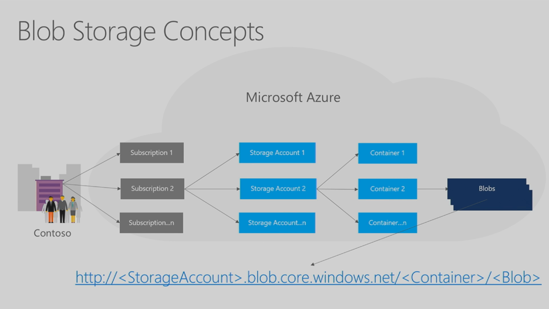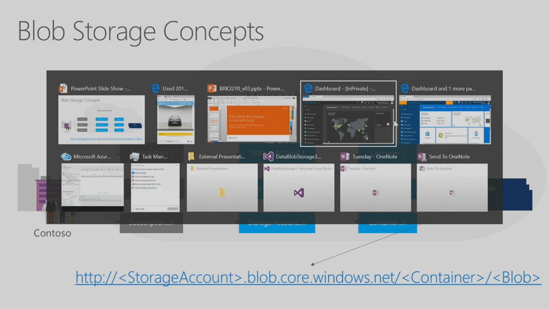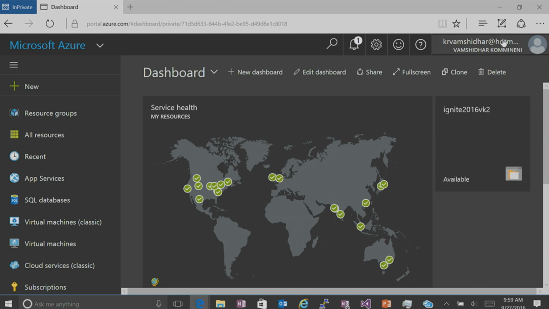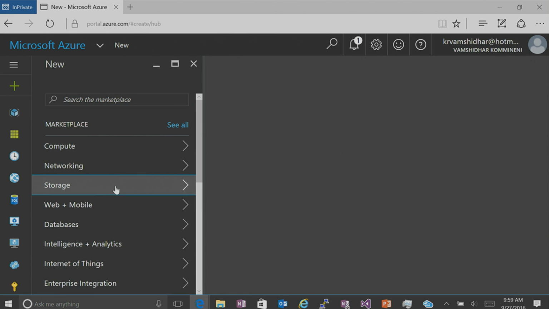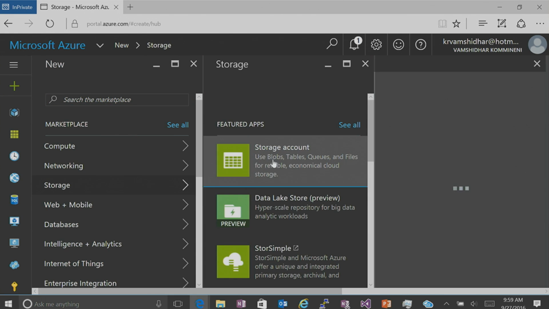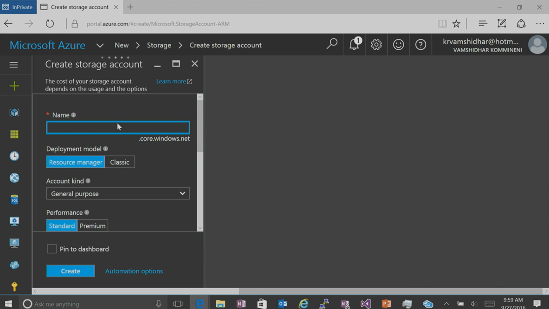So let's switch over and take a look at how this actually looks in the portal. Let me bring this portal up. This is my personal Azure account. I can go ahead and click New, Storage, and Storage Account. I'll say Ignite 2016. That's already taken, so let's add my initials. That works. You'll notice that we have both the old Classic and Resource Manager.